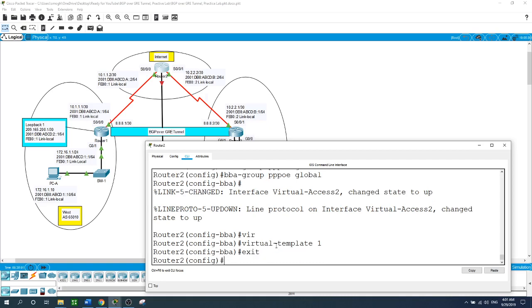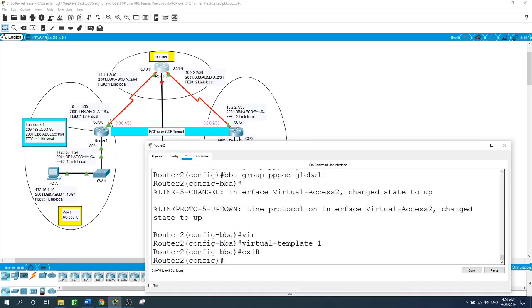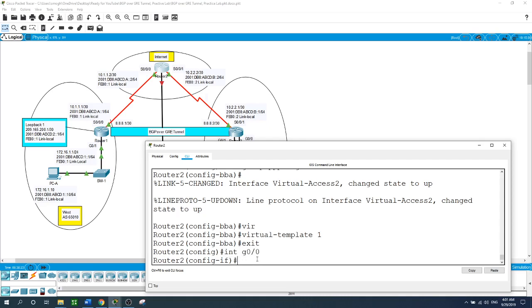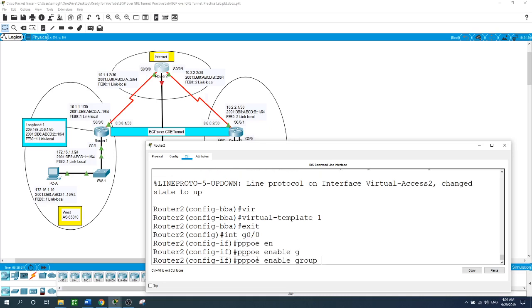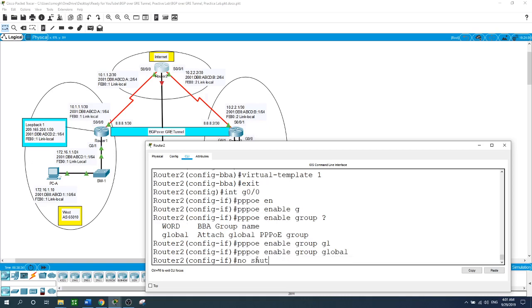Next, I will enable PPP point-to-point over Ethernet on the interface Gig0/0 on router 2, which is this interface here. Now, interface Gig0/0, pppoe enable group global, enter, and I will activate it with a no shut.